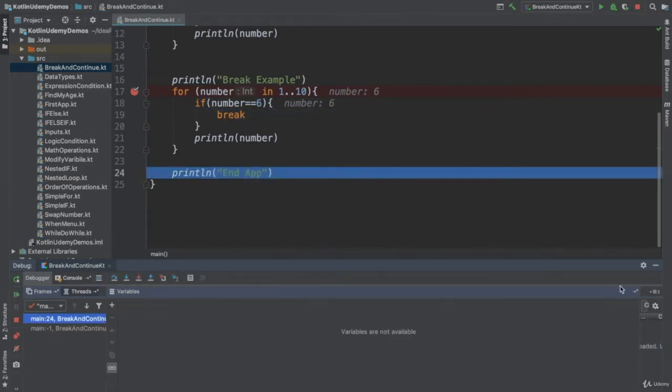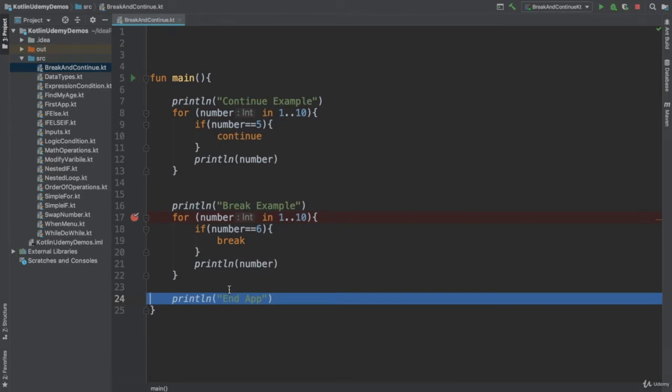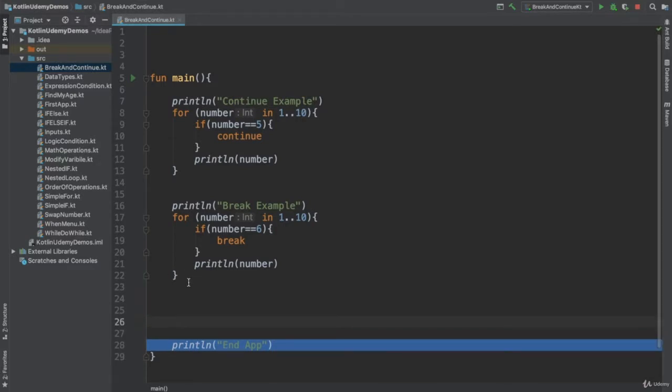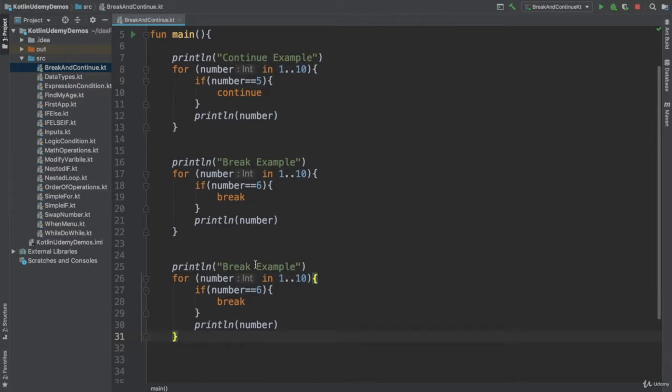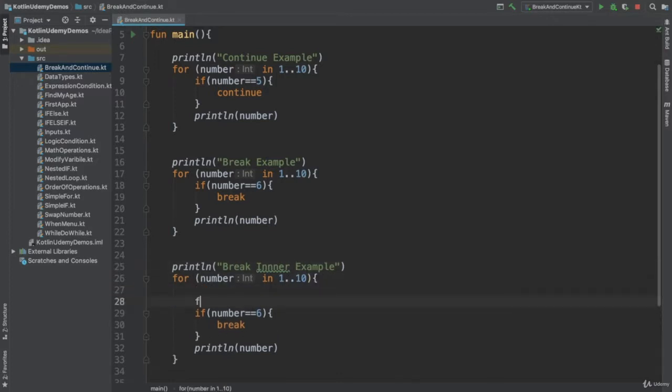So this is a way of breaking the internal loop. You could break also the external loop. What I mean by that is, sometimes you have loops inside another loop. So let me assume, here I have another example, for example, break inner example. That means there is a loop and there is another loop inside it.